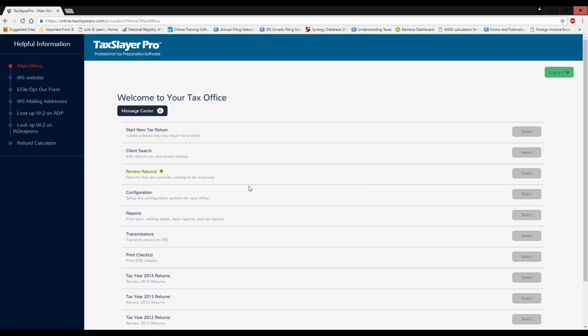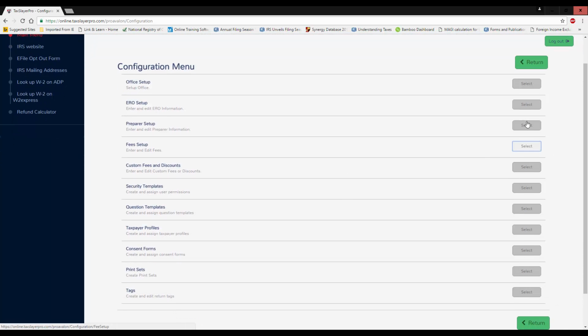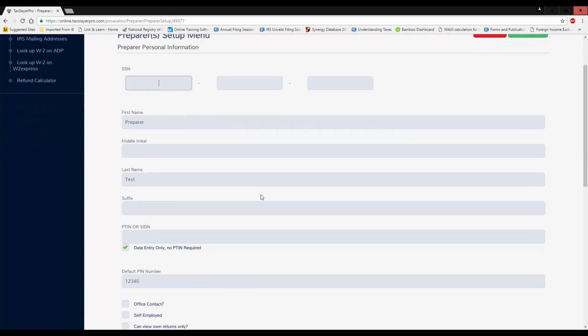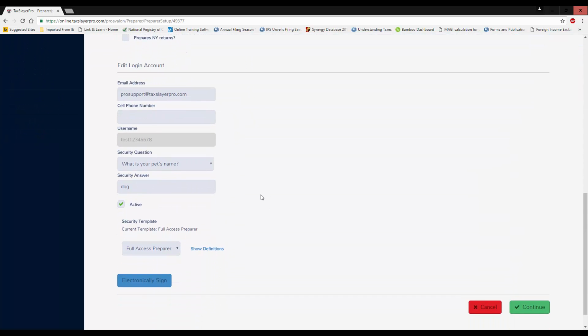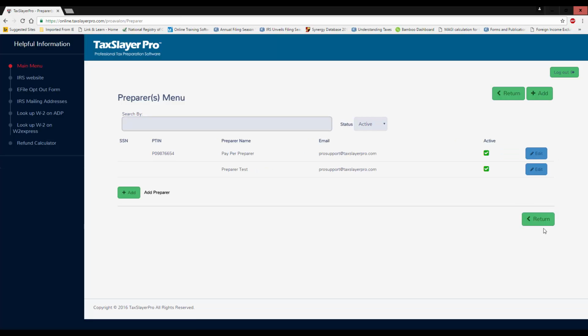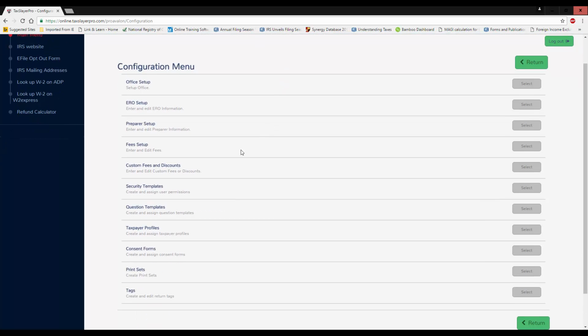Now, because of my mistake, we'll go ahead and jump back over here to Preparer Setup. And then you can actually edit your Preparer. Then go back down here to the security template, select the appropriate security template, and then continue. We can come back to the Configuration main menu. Now we'll go ahead and go into our fee setup.